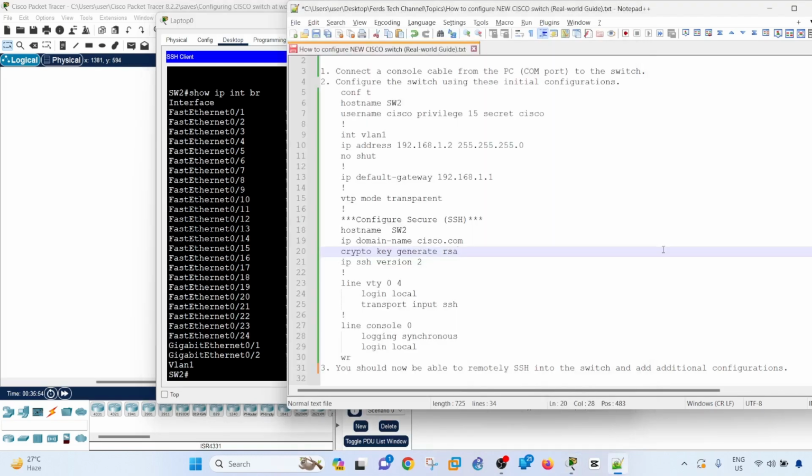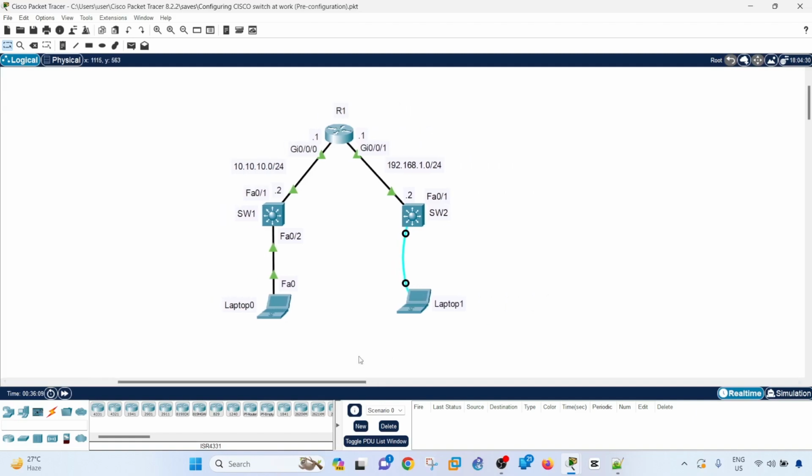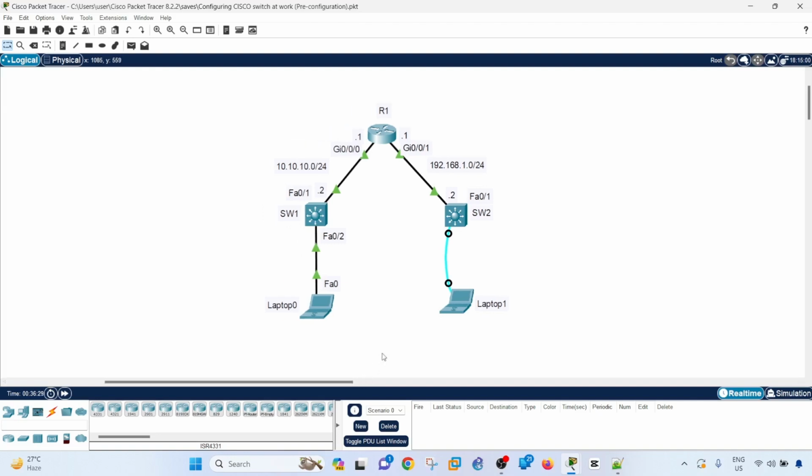So that's how you can configure a new switch. And like I said, this is a real world scenario, because this is what's happening at least at my workplace. We usually have someone on site physically connected to the switch, and they have a console cable. Sometimes we ask them to share their screen with us, so they can configure their switch remotely.